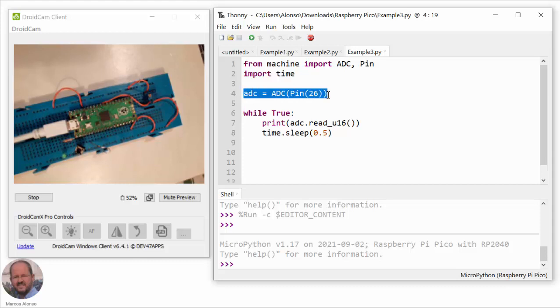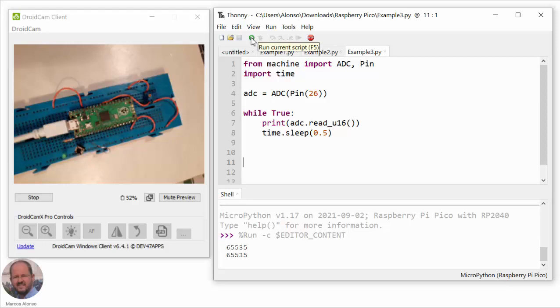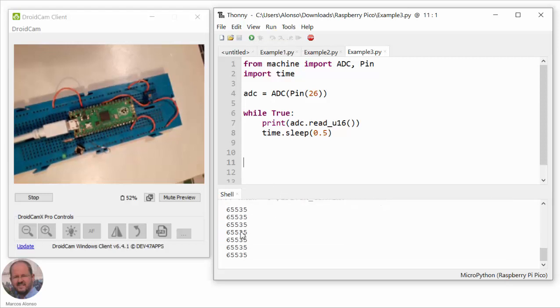Here we are defining this handle ADC for the pin, analog pin, in this case 26. And then what we are going to do is continuously measuring the value of this analog signal every 0.5 seconds, and then we will print on the shell the value that we are reading from the pin. So let's run the script, and we can see here the value that we have.